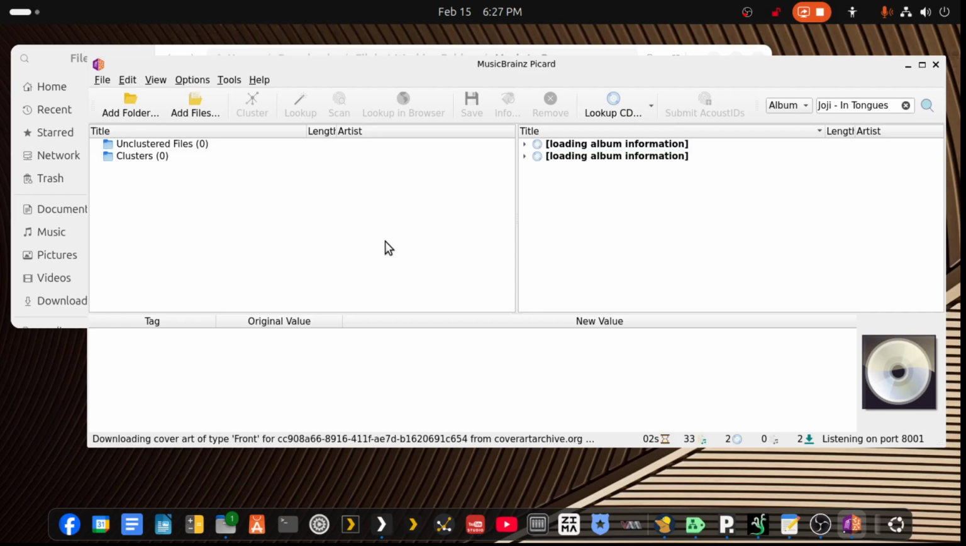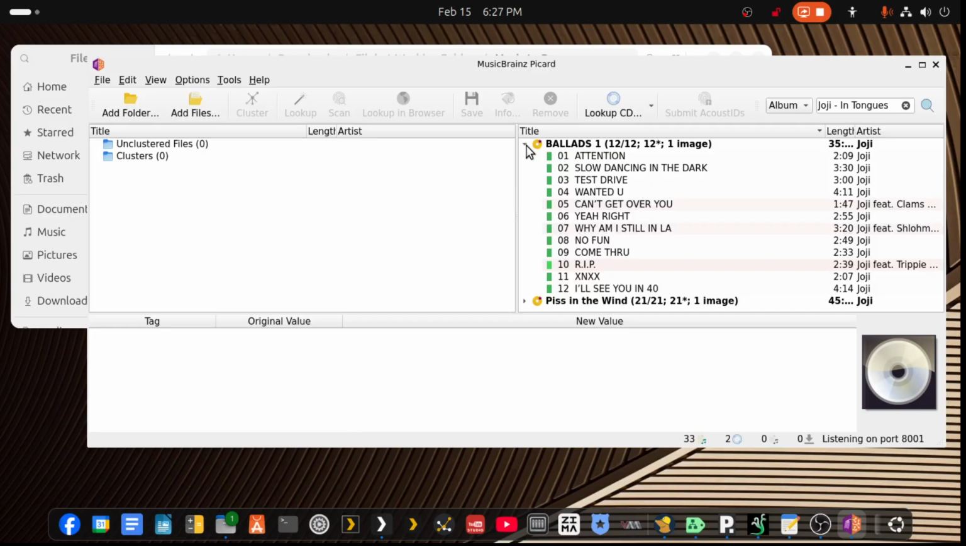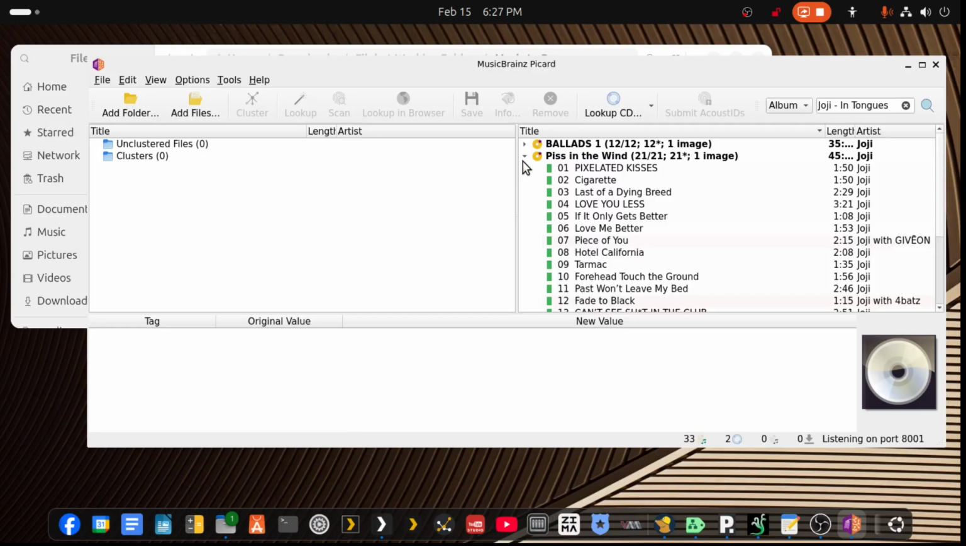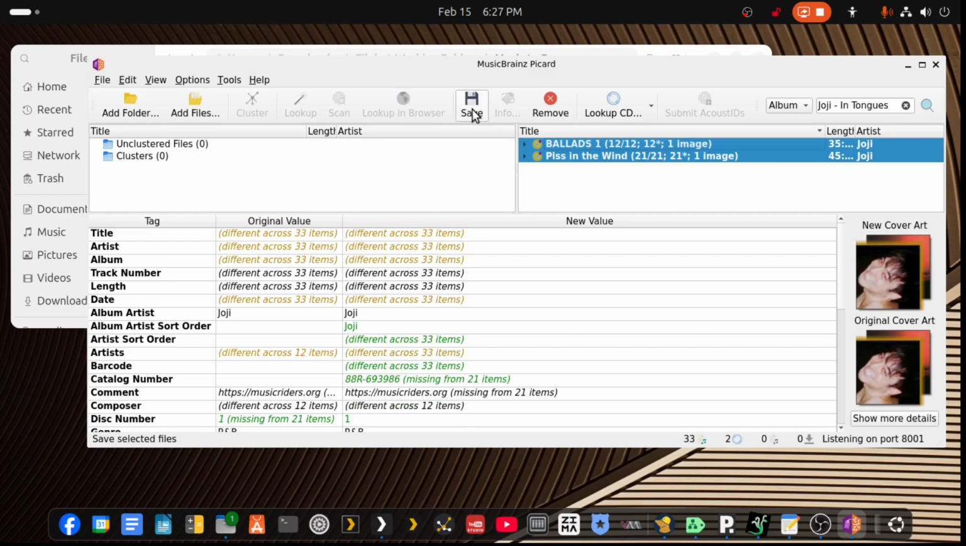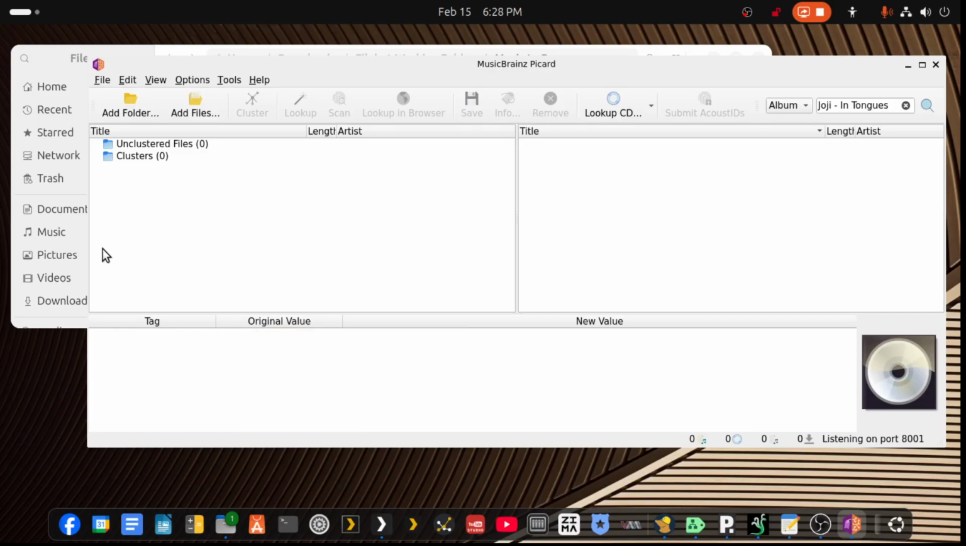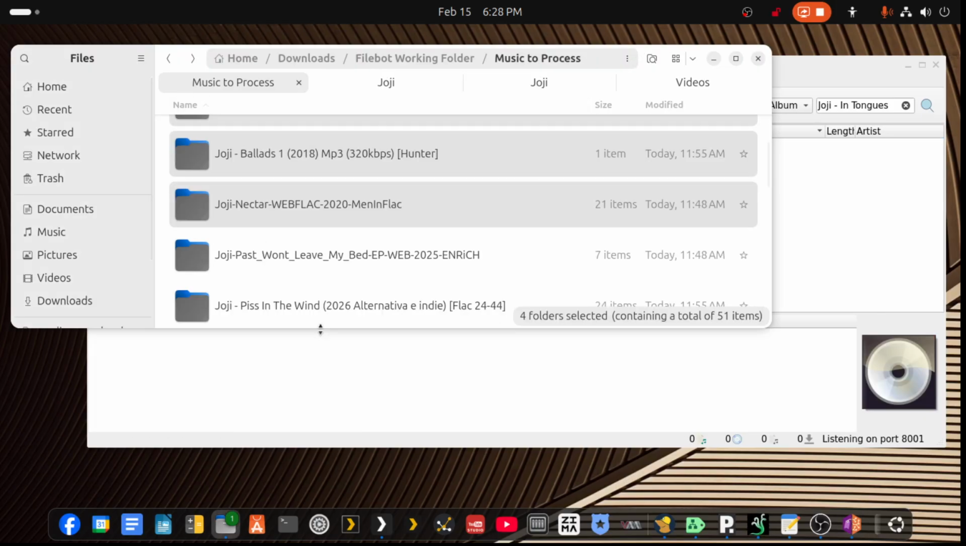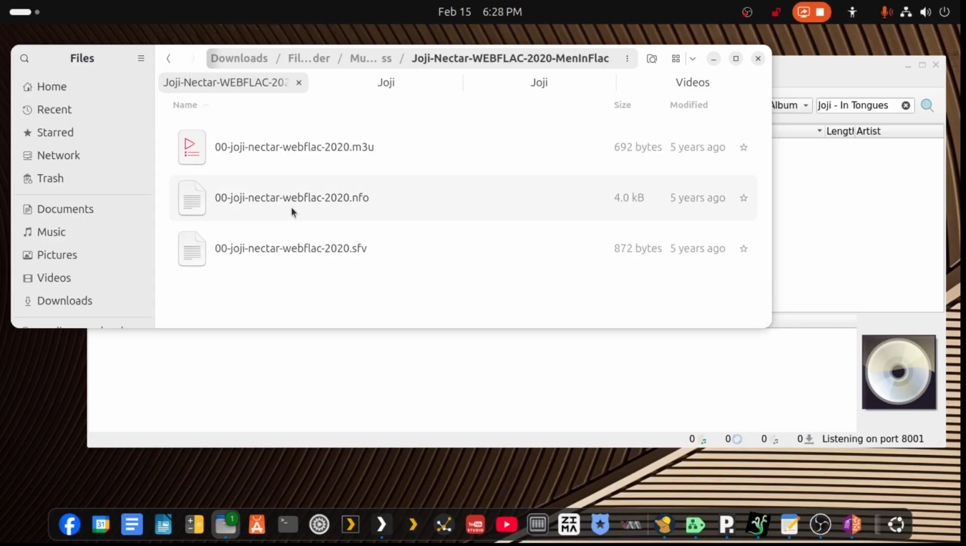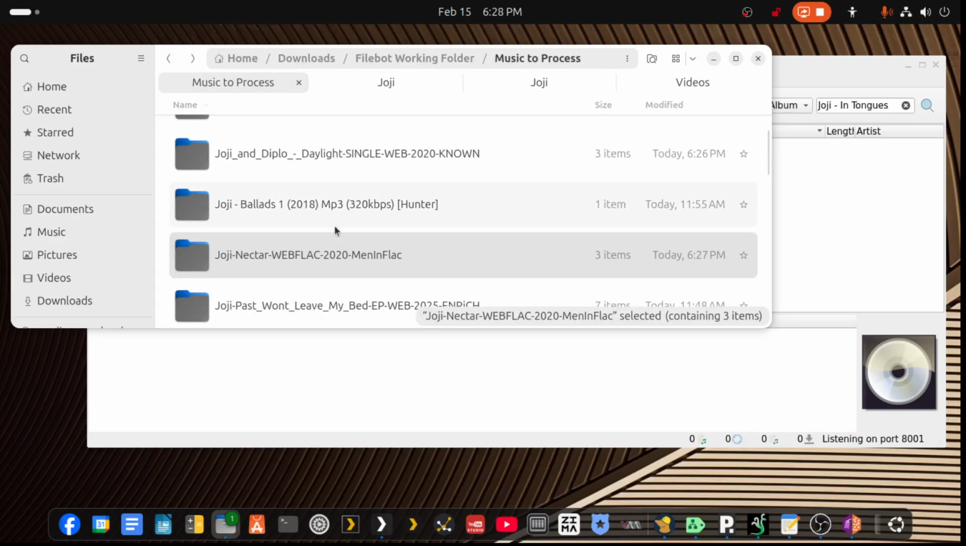Now you can do a lot of albums at once as long as you don't have multiple versions of the same album. Let's double check. Things look good. Save. When it's all done down here, I can remove them. Now if I look inside these, there's really nothing left.